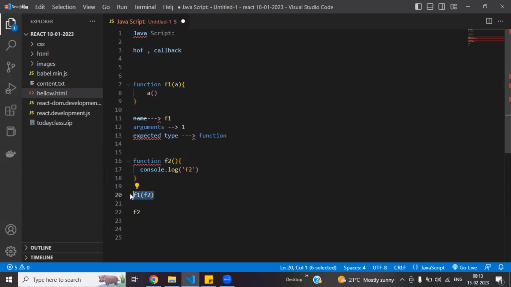So here if you observe, my f1 takes one function as an argument. The function which takes a function as an argument, I can call a higher order function. The function which you pass as an argument to another function, I can call a callback function. Very, very important in React. Which you pass as an argument, that is a callback. To whom you pass, that is a higher order. Got my point?